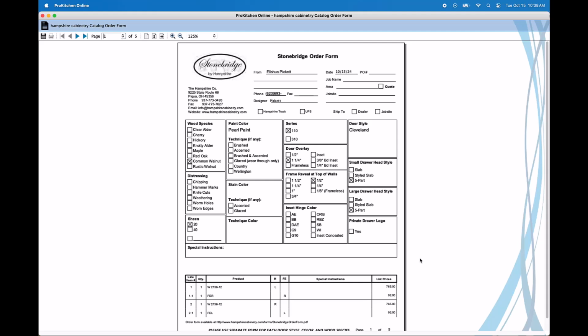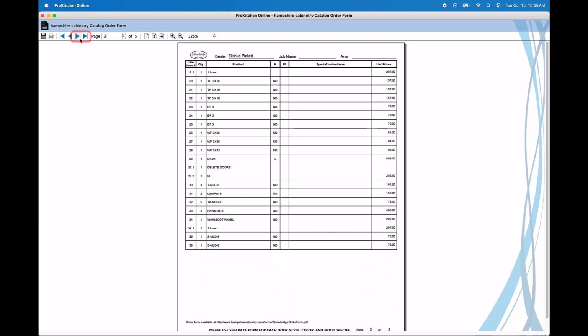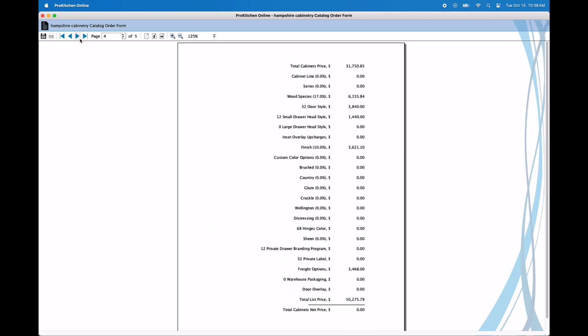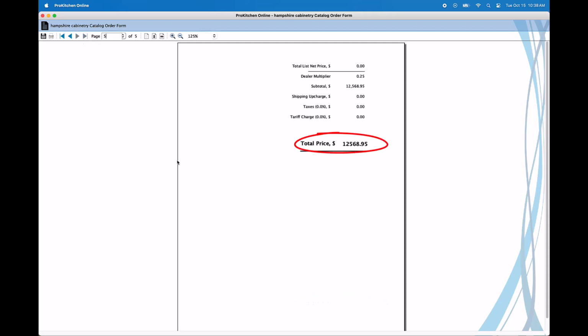To view the list price and dealer cost, utilize the blue arrow buttons at the top left corner of the report to cycle through until you reach the page containing the list and dealer pricing. For this design, you can see the list price as being $50,275.79, and the dealer cost at $12,568.95. Now that we know our figures for this design, we can begin building the customer report.